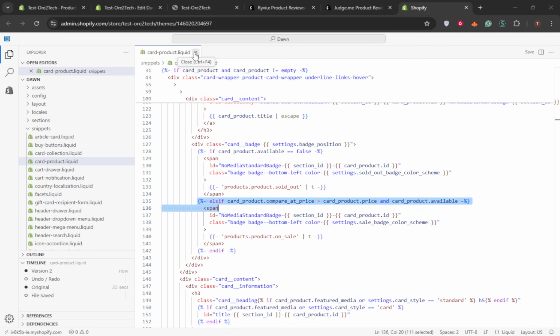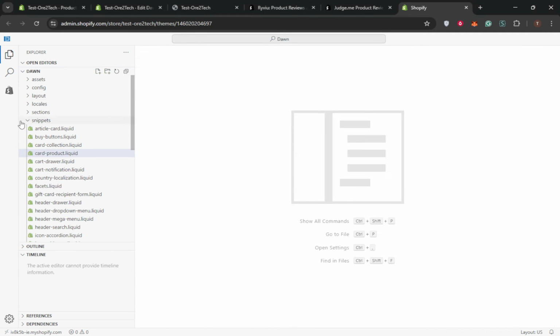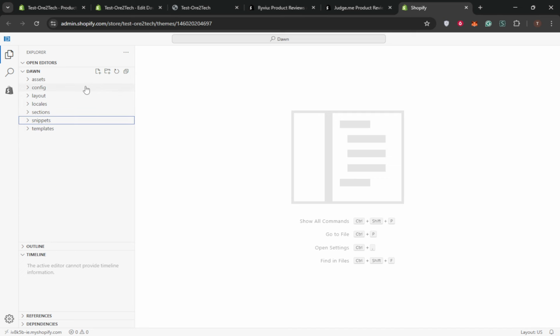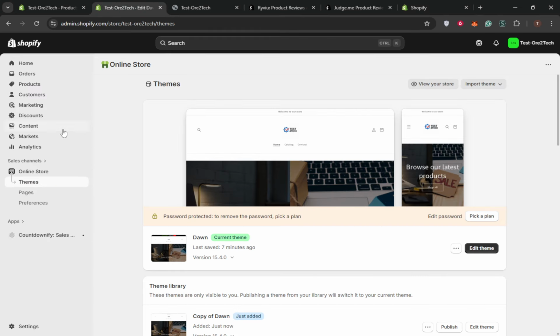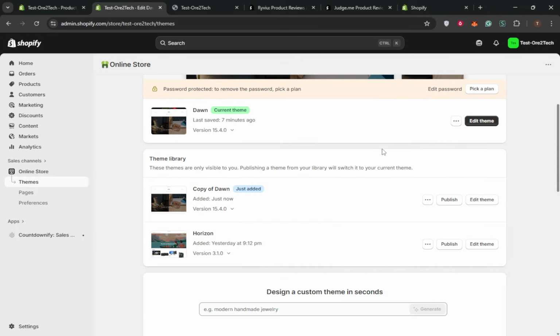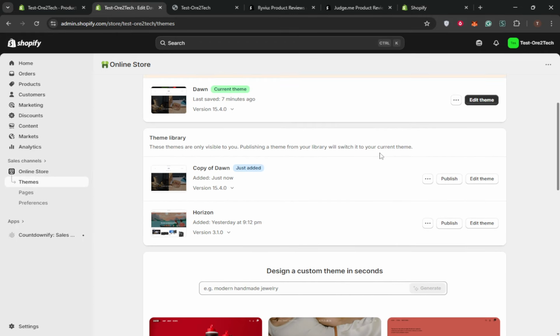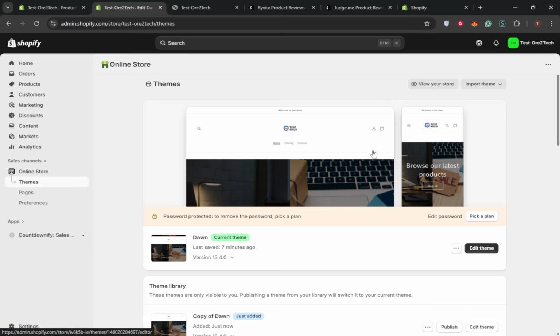Before we begin, a quick note on how Shopify decides what's on sale. The badge appears when a product's compare at price is higher than its current price. So make sure your products have a compare at price set. Otherwise, no badge will show.